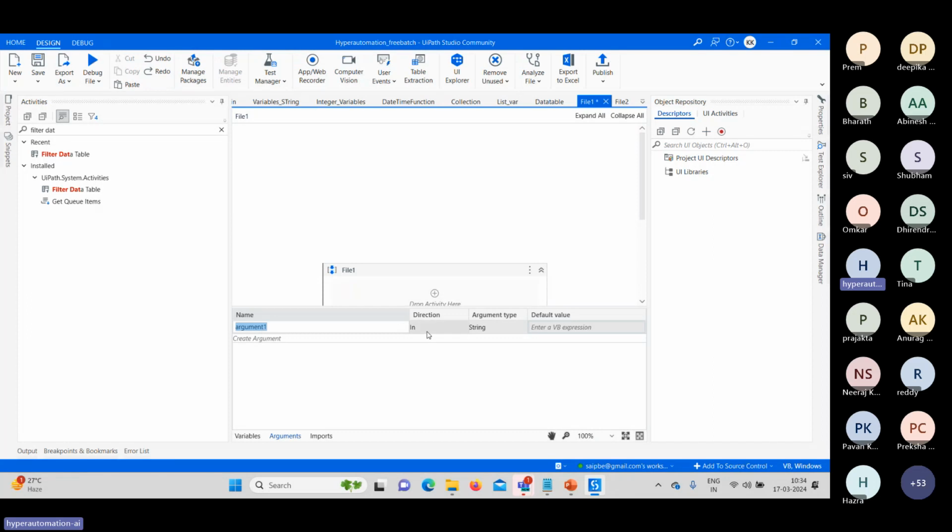You can see the directions are In, Out, and In/Out. In is where you can receive values. Out is where you can send values. In/Out has the capabilities of both sending and receiving values. In for receiving the values, Out for sending the values. In/Out has the capabilities of both sending and receiving values.